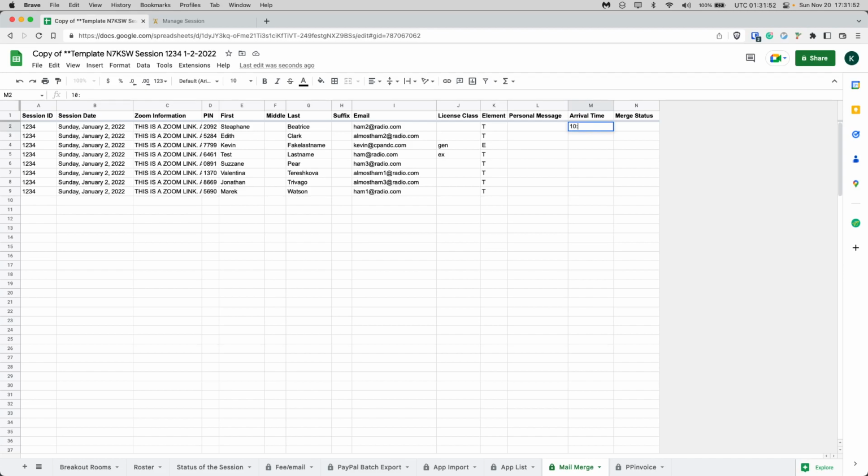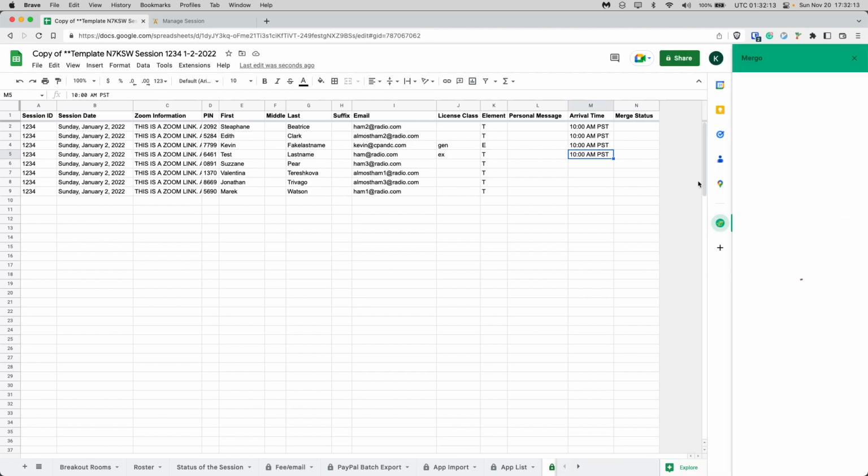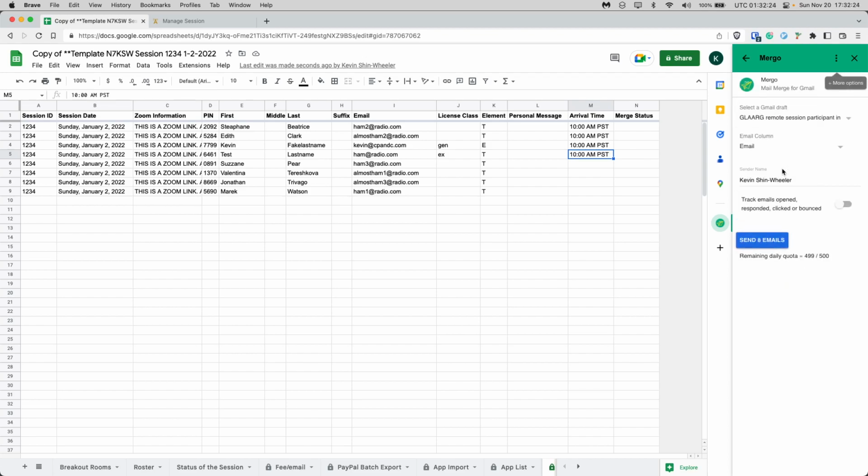And then here I put in the arrival time. And then I'll put in the arrival time for however many rooms I think I am going to have. And then after I'm done putting in all the information, I can go to the Mergo extension. I can click send my campaign or mail merge. And the email here is my personal email, so I will be able to get it and show you what it looks like.